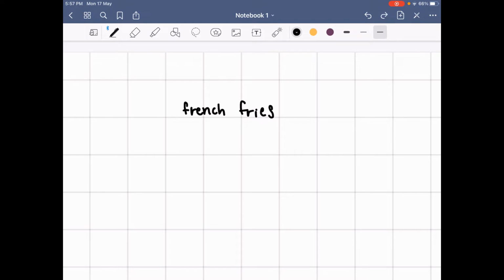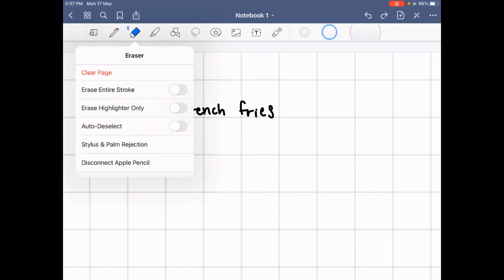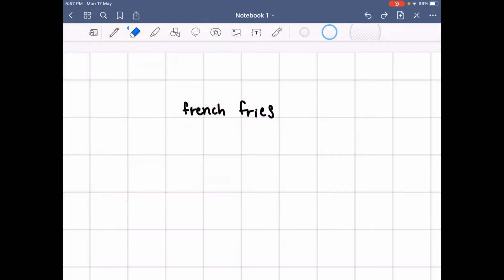So go back to the French fries. I'm going to tap on the eraser and switch on the auto deselect. Now what this does is, after I erase the French fries, it automatically goes back to the pen. So let me do that again. Tap on the eraser, erase the French fries, and we go back to the pen, which we can write with again. Let me erase this, and you see we go back to the pen. So this is a useful feature to use if you want, for convenience purposes.